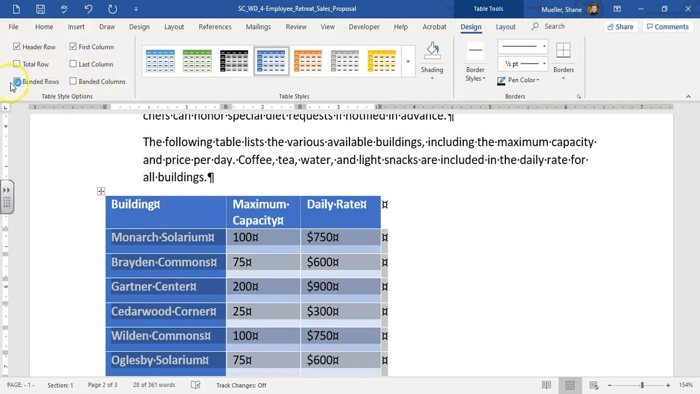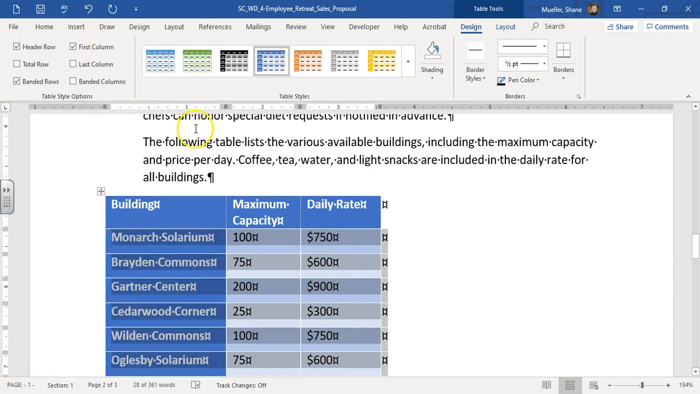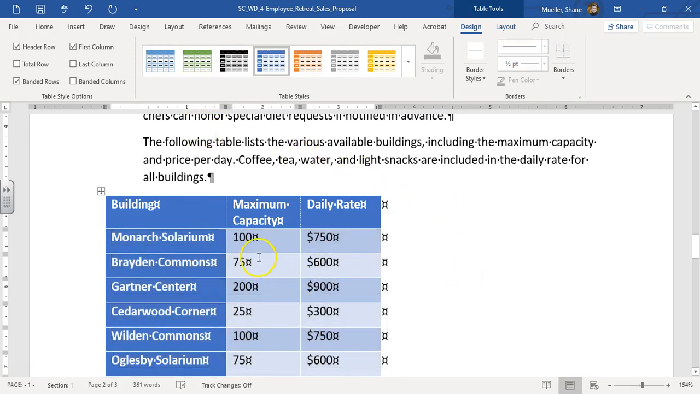Now we've got this formatted, and we can modify this as well. We don't like this blue stuff hanging out over here, so we want to deselect the first column option to get rid of our first column formatting. But then we decide, you know what, I do want that like that. And click on it again, because we decide, hey, we do want that first column formatted a little bit differently.